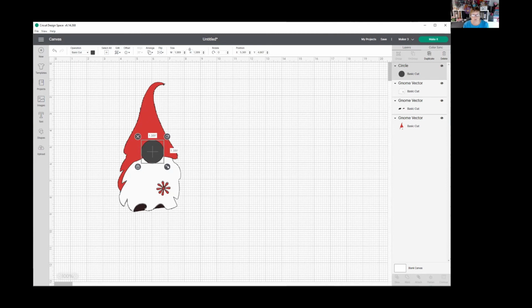Just fit him into place. This is going to go over the top. And there we go. So we could move this beard to the bottom. I'm just going to give you some examples of what it could look like. Beard is at the bottom, and then the hat, and then the black pieces on top. So we've got the basic cut and the basic cut. Shift those two together and just make sure we've got them aligned exactly where we want them.